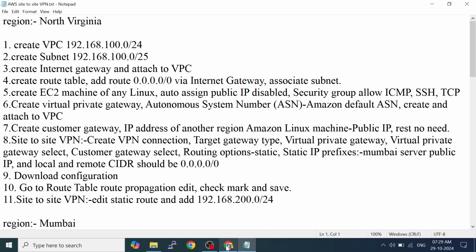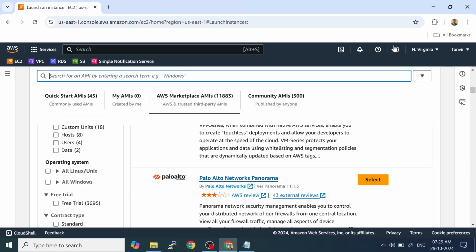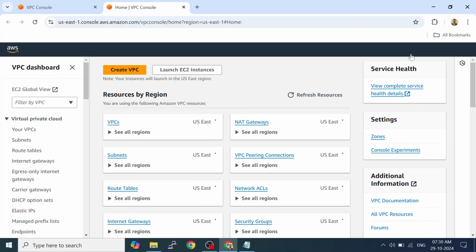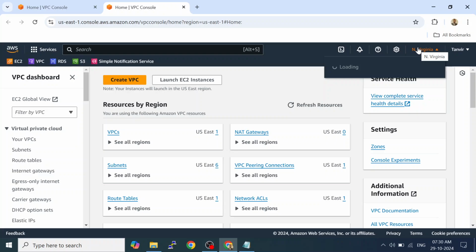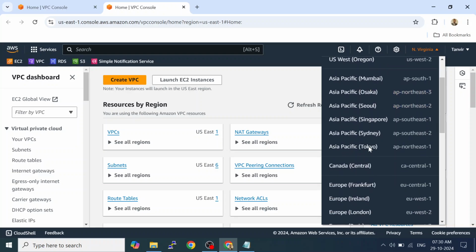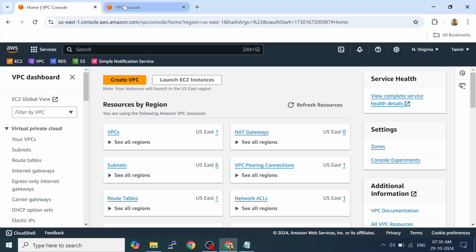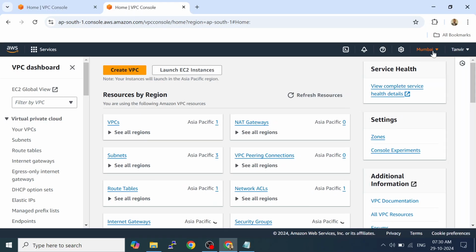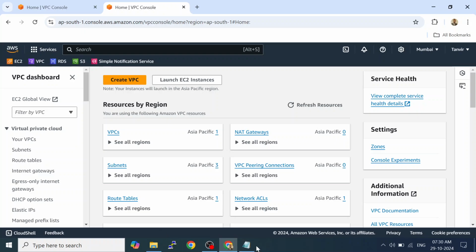Okay. To simplify this, the first location I am in is North Virginia. I will open two tabs, one in North Virginia, another in Mumbai. So two locations for site-to-site VPN. Try to understand, it's not too tough. What do you think? It's very easy. The only thing is you have to follow the steps I have mentioned in the notepad. Okay. So this is the Mumbai location. In one console I am in North Virginia, in another console I am in the Mumbai region. Okay, so let us see.